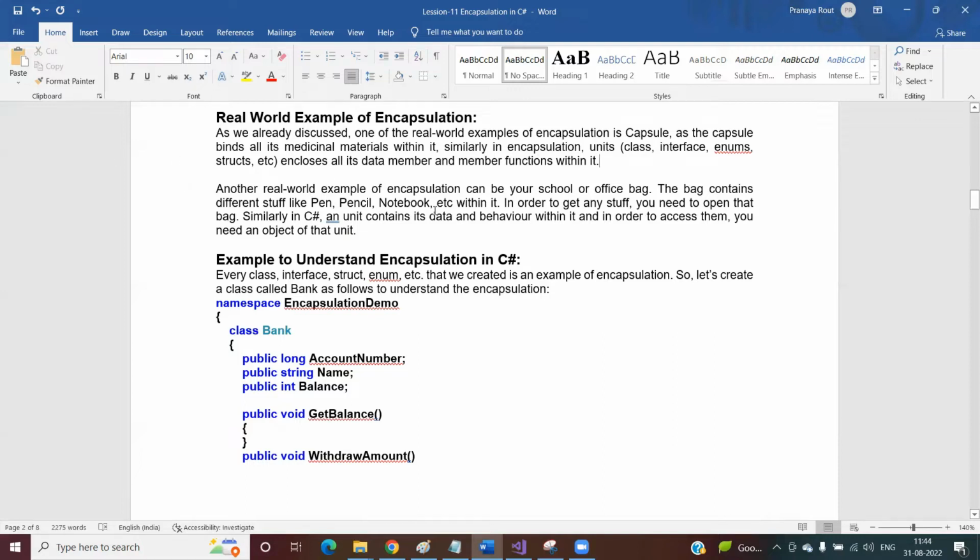If you take another example of encapsulation, that can be your school bag. If you are a student, then you might be taking your school bag, right? If you are a working professional, then you might have an office bag. The bag contains different stuff like pen, pencil, notepad, etc. within it, right? That means the bag encapsulates. The bag grouped many things inside it.